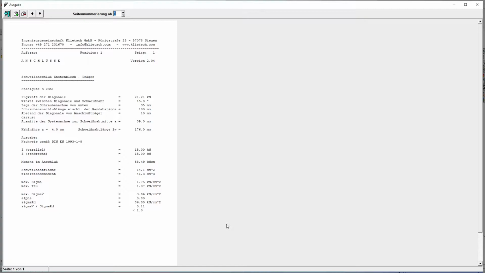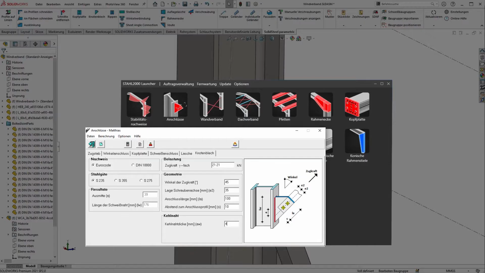As you can see, the calculation of the welded connection between the gusset plate and the beam has shown that the utilization factor of 0.11 is clearly on the safe side, and the design in this way is no problem at all.